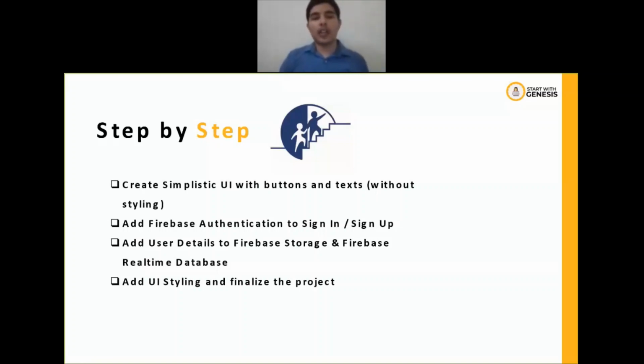First of all, you should target creating a simplistic UI with just buttons and text. You don't need to worry about the styling part. After that is done, you just need to focus on the functionality, everything related to the logical part, which in this case is Firebase authentication to sign in and sign up users, saving user details to the Firebase real-time database, and uploading the user's profile image to Firebase storage.